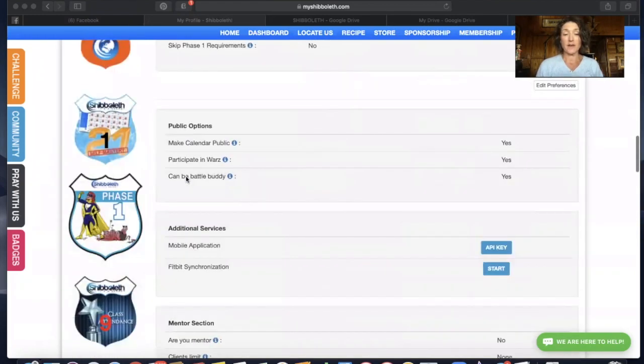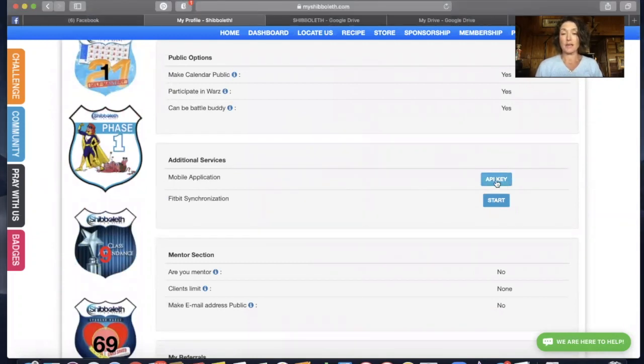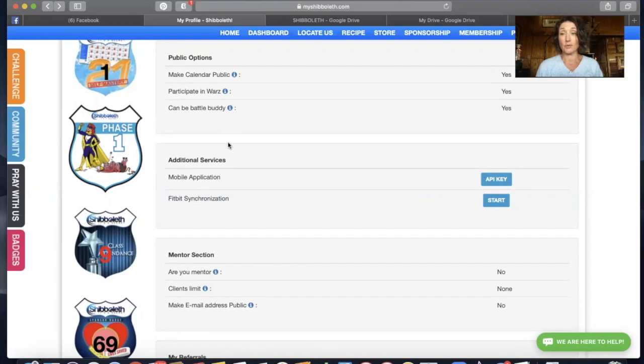We also can find down here our mobile application API key. So when you click on the API key, you will enter in your password and press generate new. And that's the API key that you'll need when you download the Shibboleth Journal app.